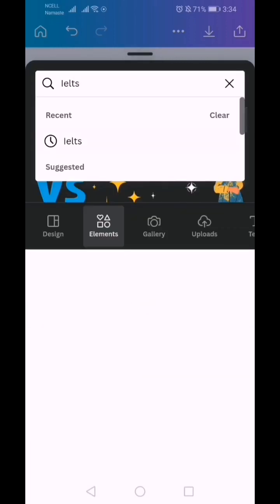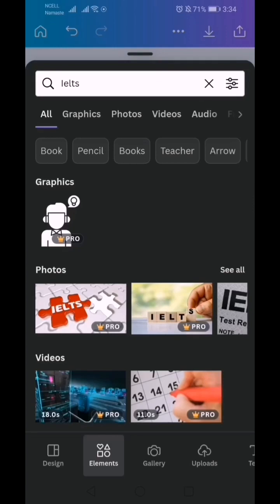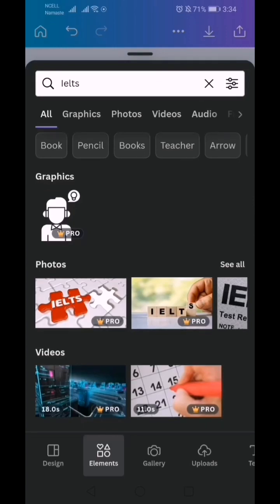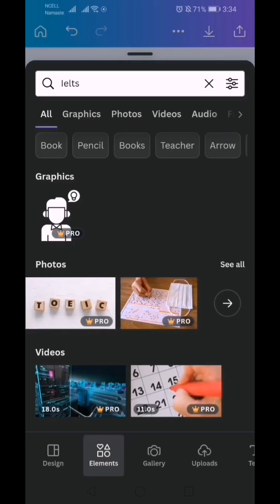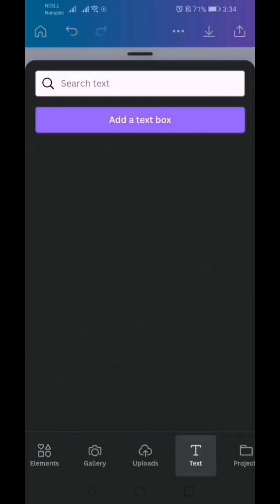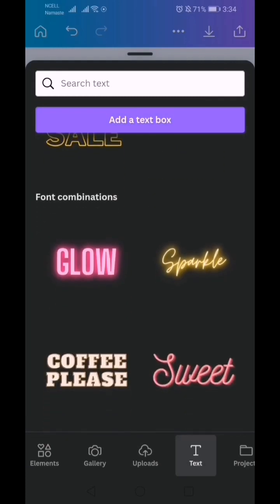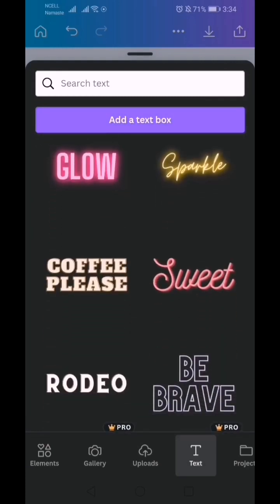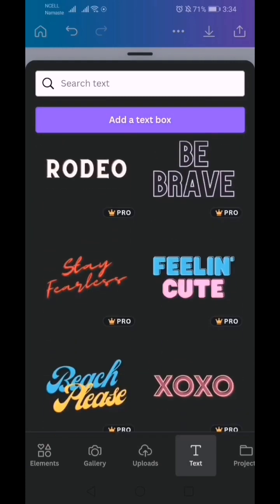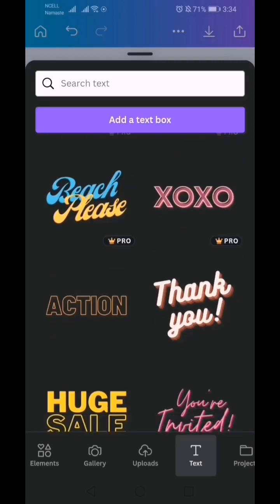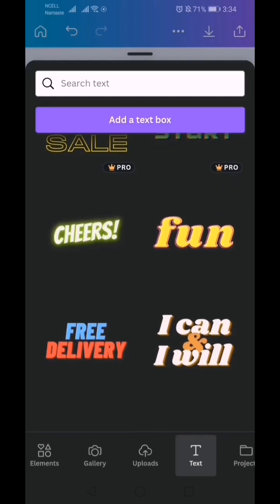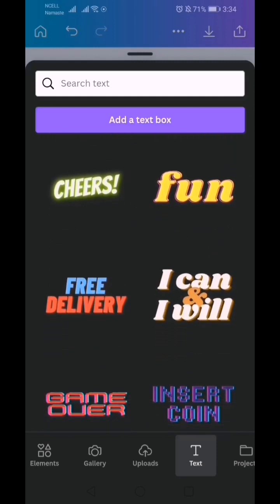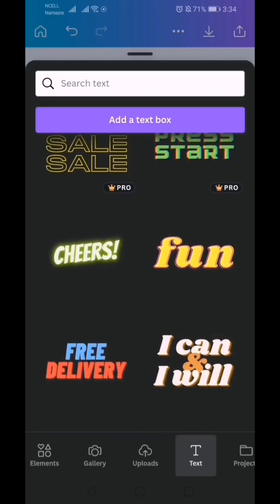Here I type IELTS to see if I get any unpaid version of the elements. Unfortunately, there is none, so I'm not going to use any. Now I'll use instead a text box for the title. This one would do.